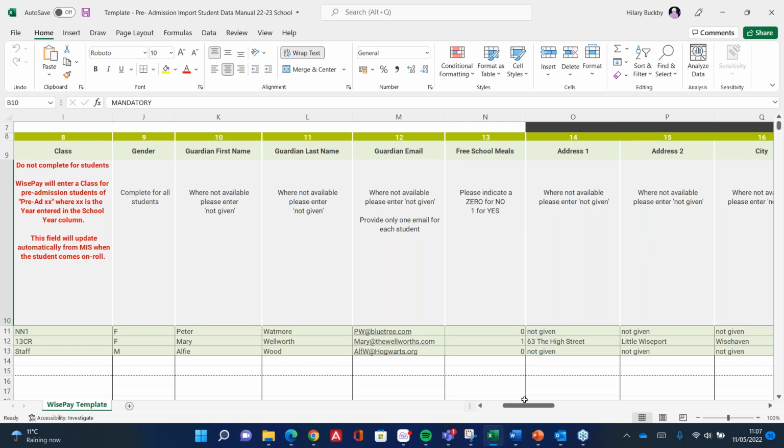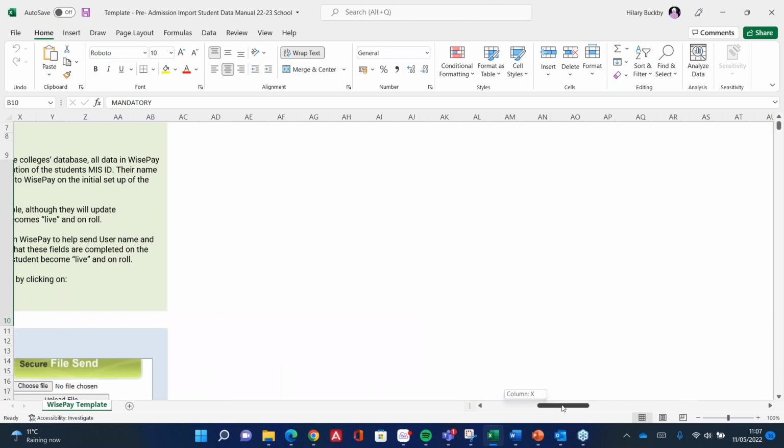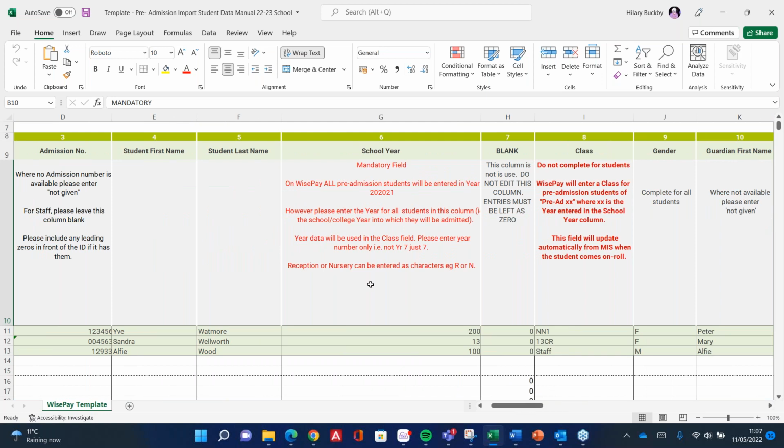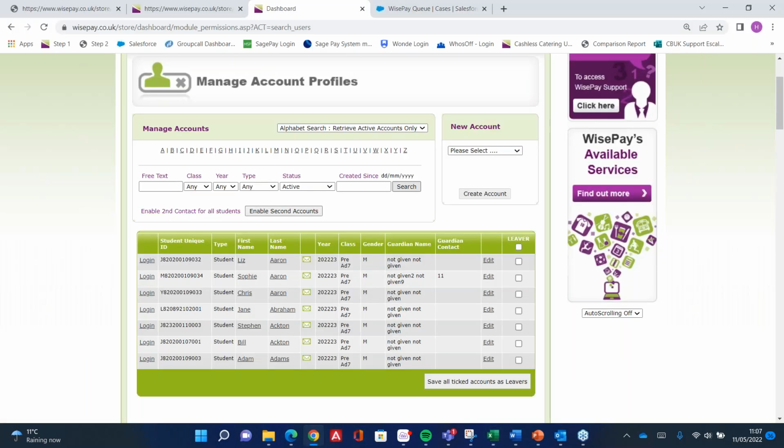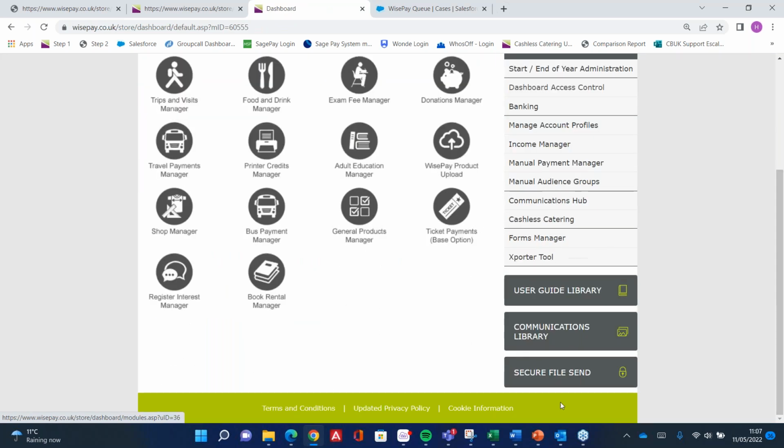So once you've completed all of the columns in here as much as you can, we would ask you to then go into your dashboard like this and upload it to the secure area in the dashboard. Once it's been uploaded to the secure area, you would need to let support know so that we can alert the technical team to process it for you, because we don't actually have access to this area.